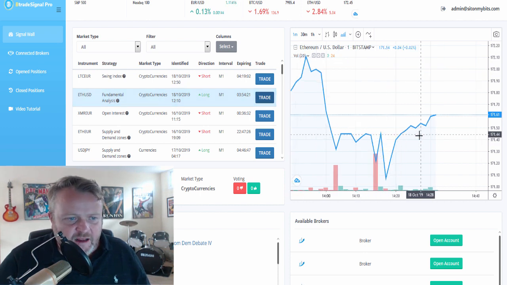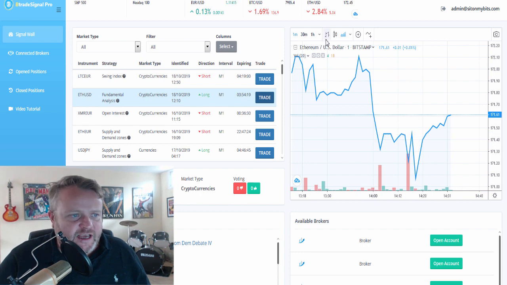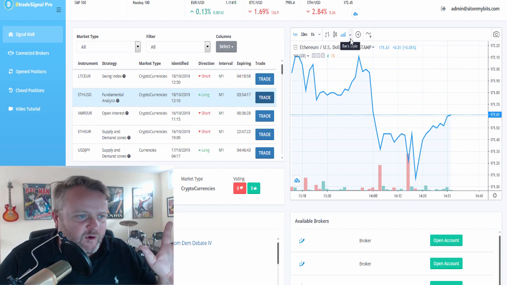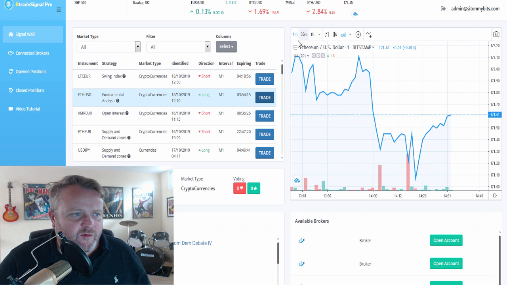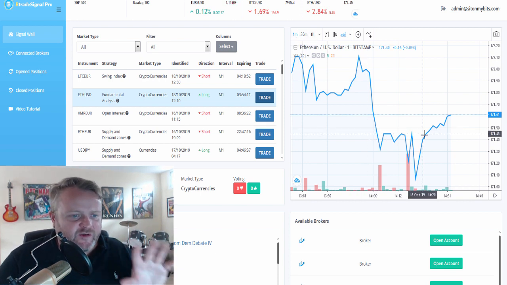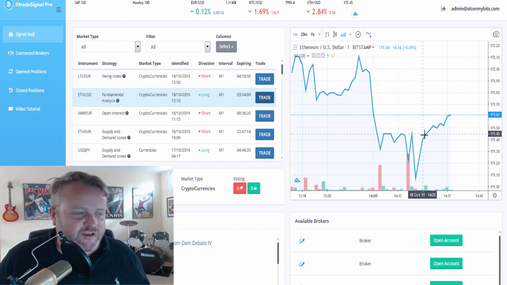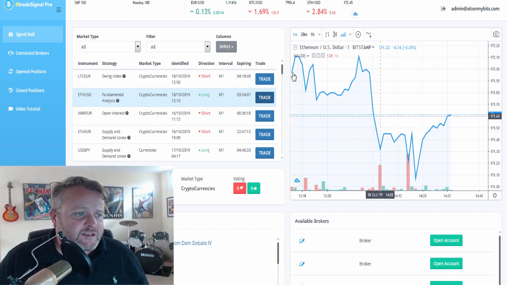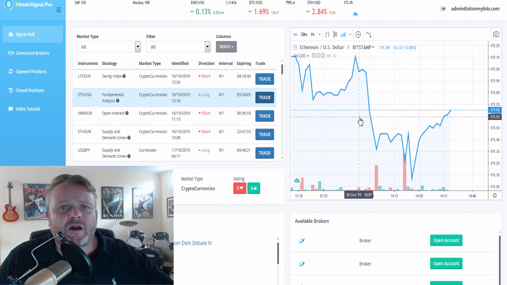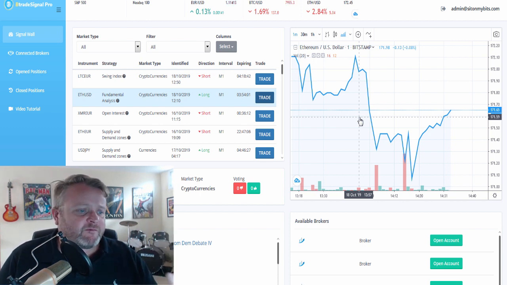You can zoom right in, out. You've got candlesticks, however you like it. Everyone's different, and then minute view, 30-minute view, an hour view, how you want it. So it's very, very simple. If you're into checking out the chart for yourself, and then just click trade, it takes you to the broker, places the trade. Very, very simple. But yeah, I think it's really good.